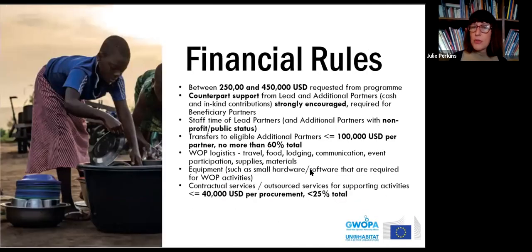So the financial rules, there's a lot more information about this in the documents. I won't go into great detail, but we need to ask between 250 and 450,000 US dollars per project, sorry, per project. It's the same amount for both windows. It varies depending on how much is needed. Counterfunding is not required, but it's strongly encouraged. However, it is required from beneficiary partners.